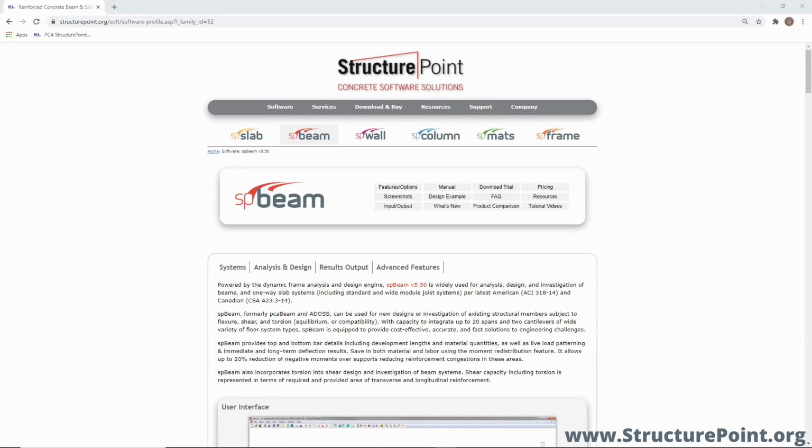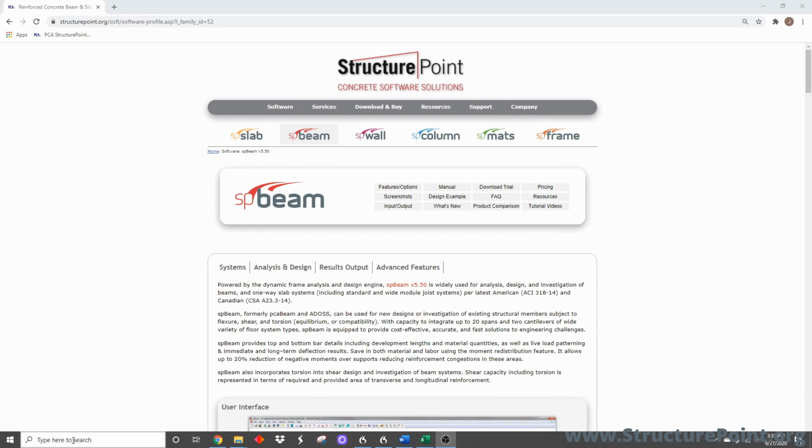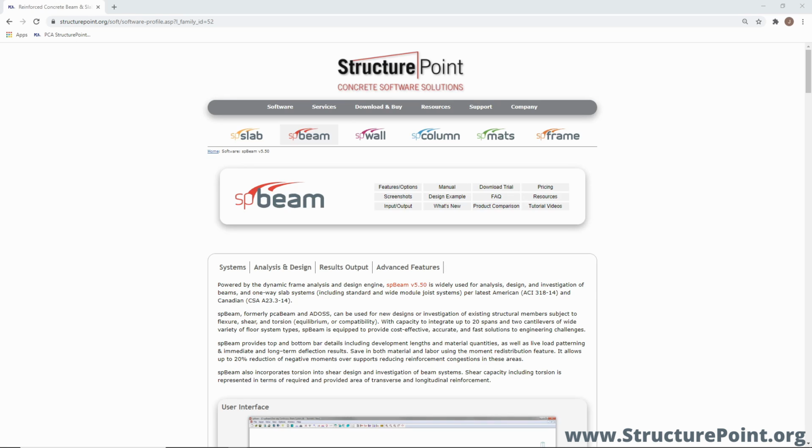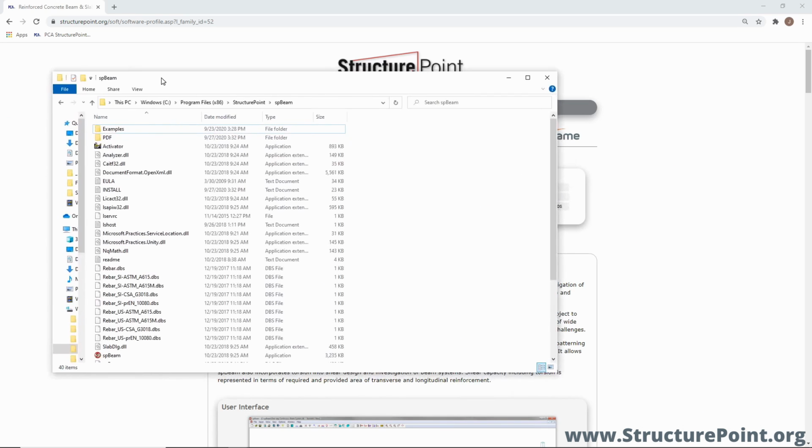To launch the application in Windows 10, you can simply go down to the Start menu and just type spBeam, and you see that it pops right up. Now, because I have multiple installs, I've decided to go ahead and navigate to the directory directly, which is what I have here, so that I can show you the actual install steps in the default location.